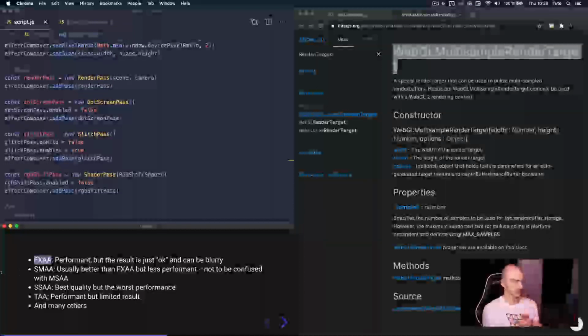We have the very famous one. It's the FXAA. It's performant, but the result is just okay and it's kind of blurry. It doesn't look really good. We've been using the FXAA on games for years, and now FXAA is being replaced by more advanced anti-aliasing.